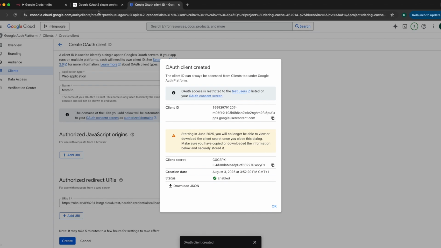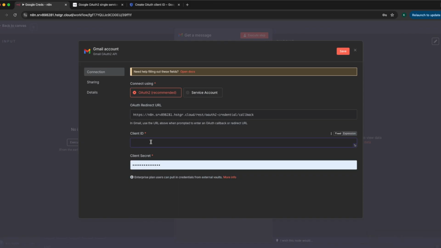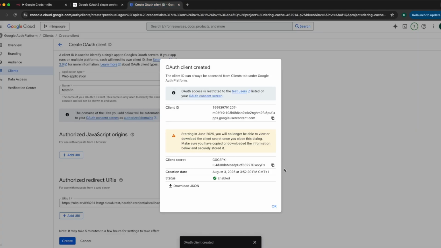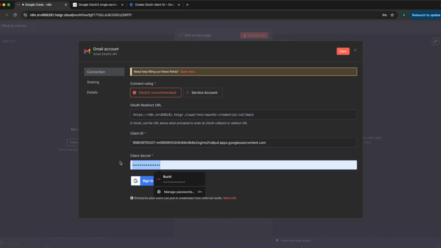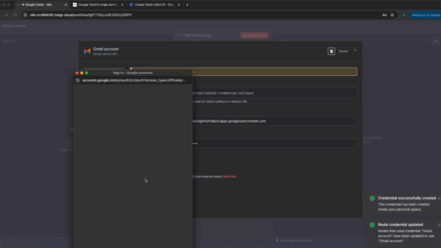We have the client ID. You can copy that, come here and paste it. Then you have the client secret. You copy that, come back here and paste it. Now you can sign in with Google, right?